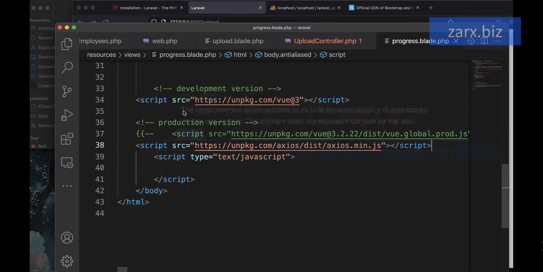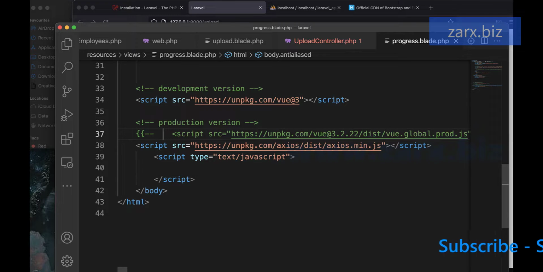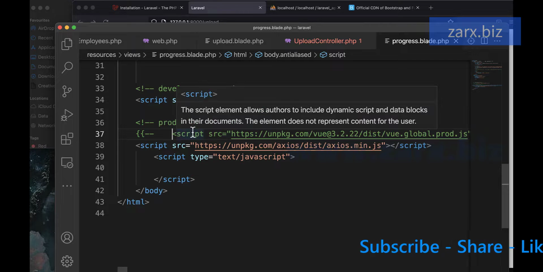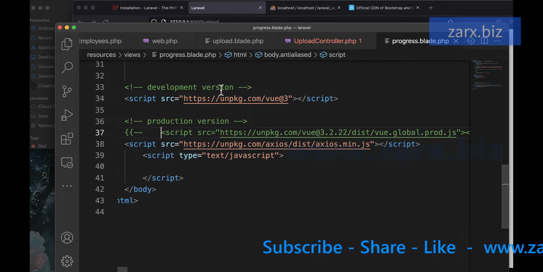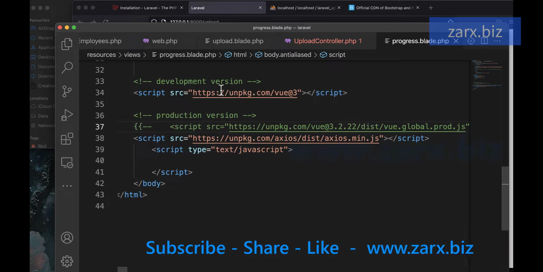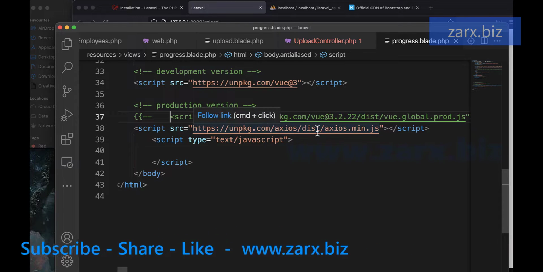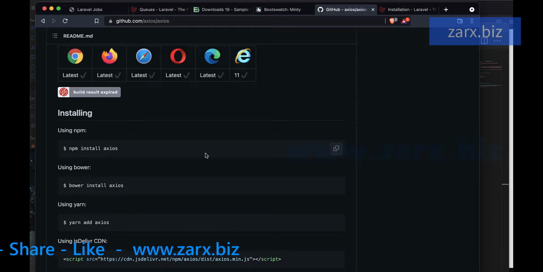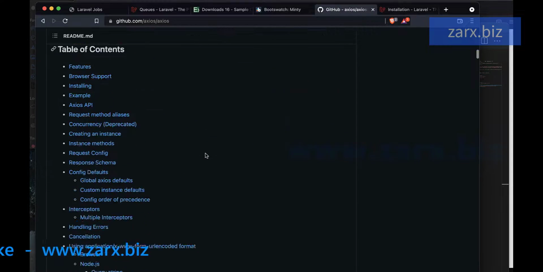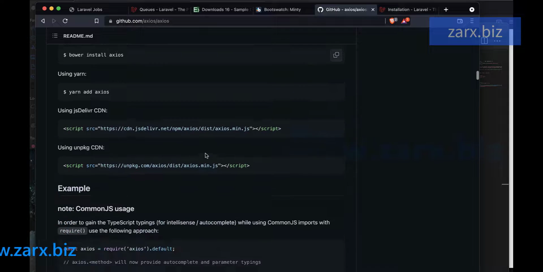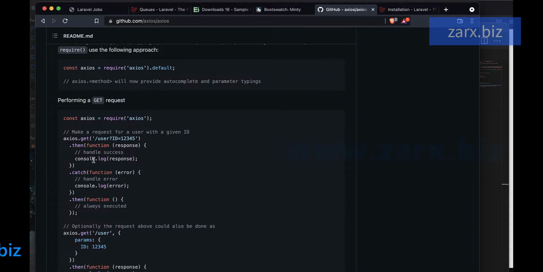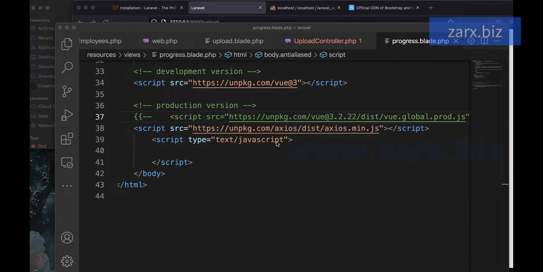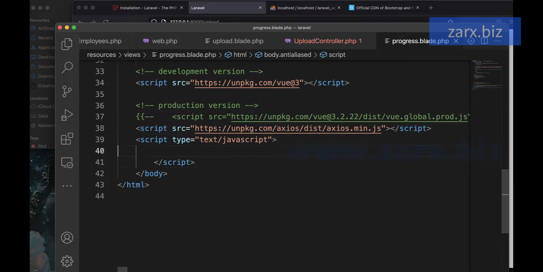So here we have Vue.js 3 for development, also for production. If you want to upload the project to production, you can comment this one and uncomment that one. And yes, we have Axios. On this page we will be using Axios to work with the route. When we want to get and send data, we will use Axios through Vue.js. So we are calling that, and then the script tag for our code. Let's work with this.